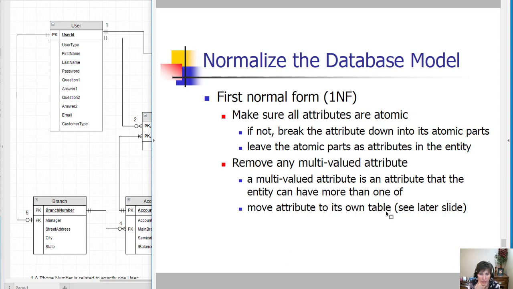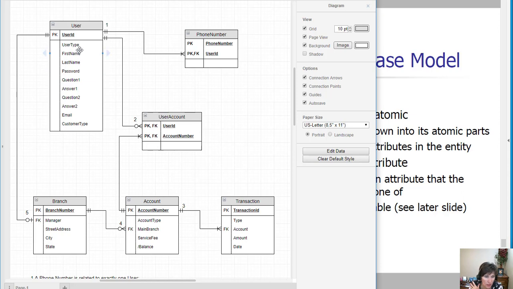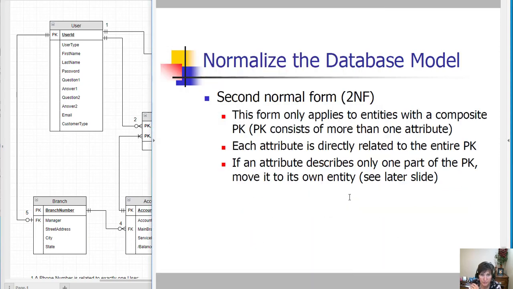We remove any multivalued attributes. So let's just look for atomic and multivalued attributes. So we know we moved out phone number. But we look at each one and say, have we removed each one and are they all atomic? And sure enough, we look through there and they all pass that.